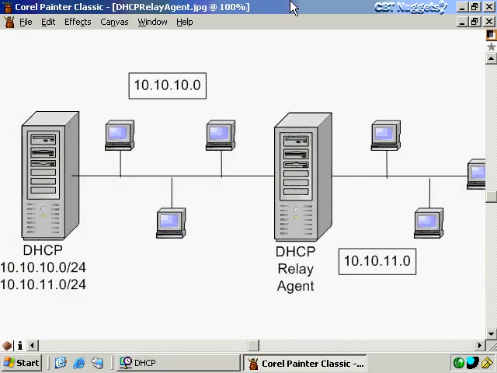Now, another thing you have to be careful of is that when a client sends out a DHCP Discover broadcast packet, it eventually gets an answer, and it's able to release an IP address from the DHCP server. Now, here I've got two subnets, 10.10.10.0 and 10.10.11.0. Now, on this side, these clients will be able to send out a Discover packet, and they will get listened to by the DHCP server. The server will send back and complete the DORA process.